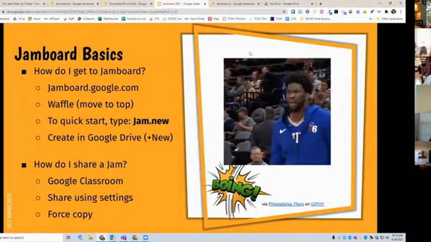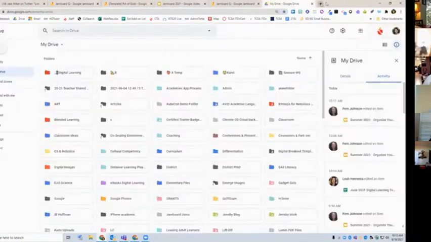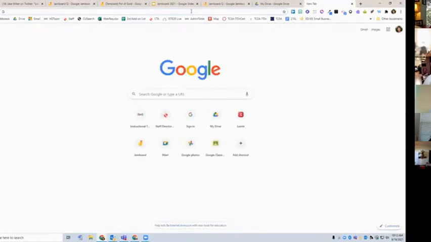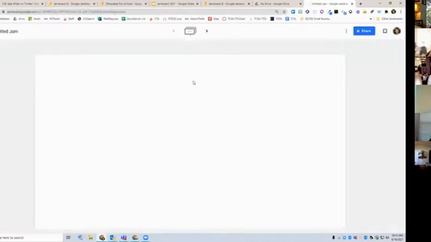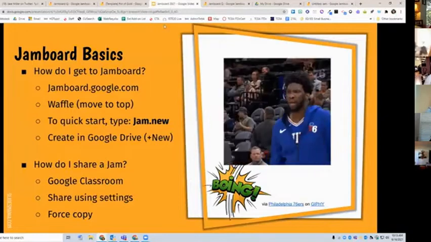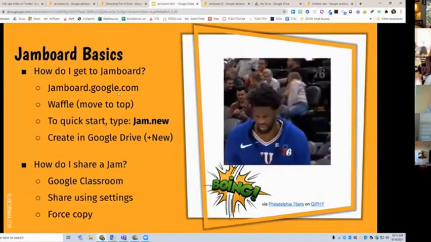You can quick start. That's another great way. If you just need a Jamboard on the fly, I can type in jam.new and I get a blank screen right there. How easy is that? If you're in a Google Meet or a Zoom meeting, you can just pop one up right there and use it as a quick whiteboard. And then finally, that's it.